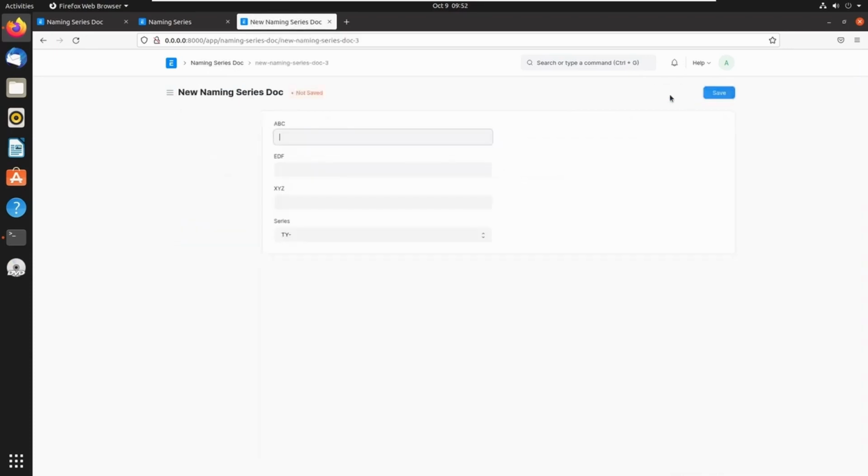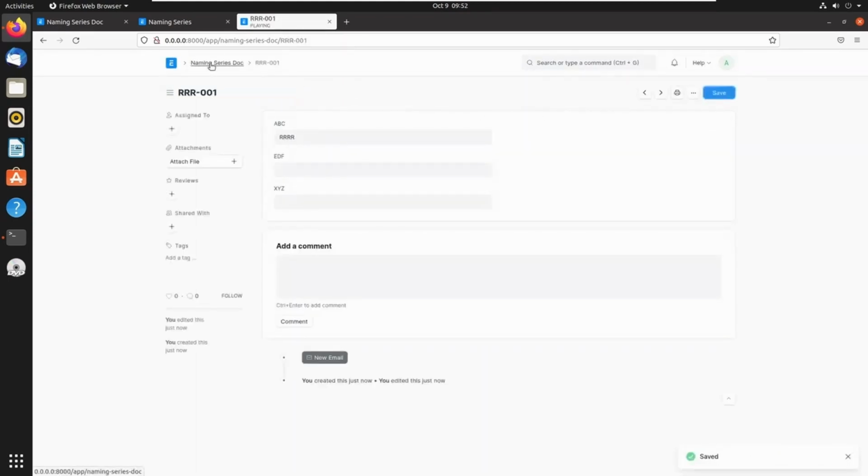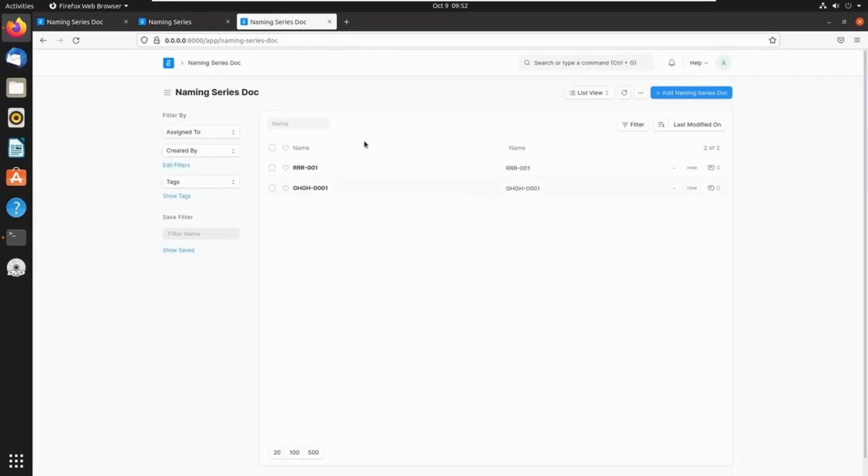So let's add another series. I'm selecting RRR, then add some values here, save the document, and go to naming series list. Then we can see the name is RRR hyphen 001. That means we just added 3 hashes here, so that's why it is showing a 3-digit series. So this is how we can add naming series to doctypes.